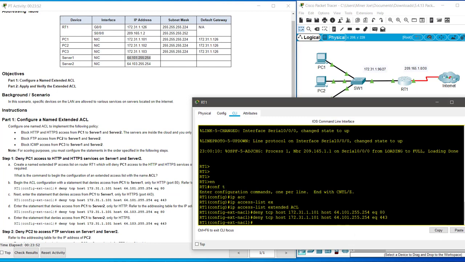Now let's do the next line. This time we're going to change the destination. So instead of it being 64.101, it's going to be 64.103. Once again, I'm going to hit the up arrow. I'm going to hit the up arrow twice. And let's get back to port 80, and let's just edit that destination, that host destination.